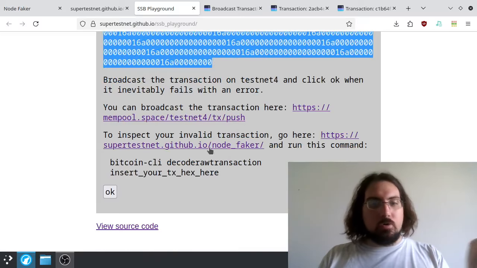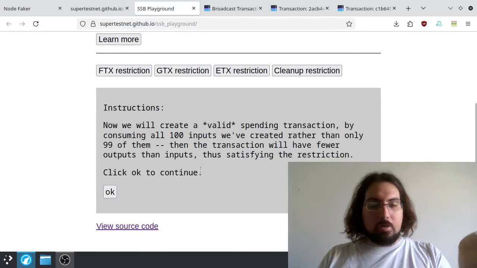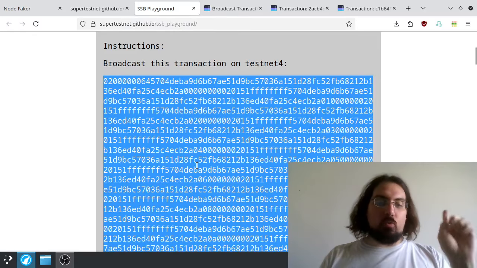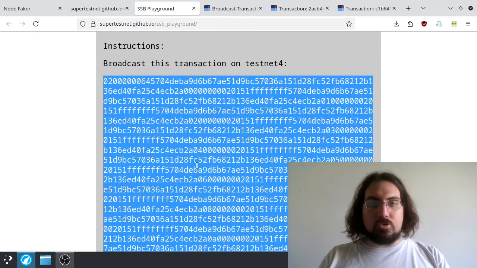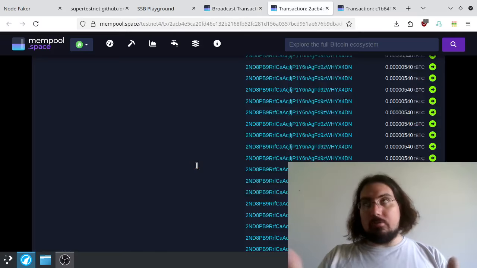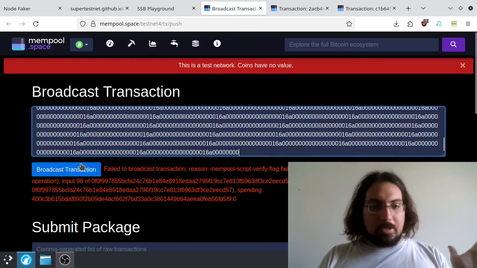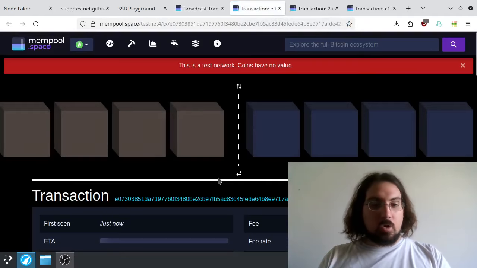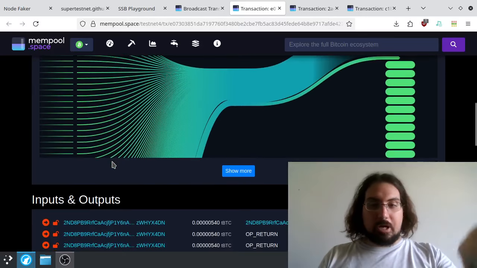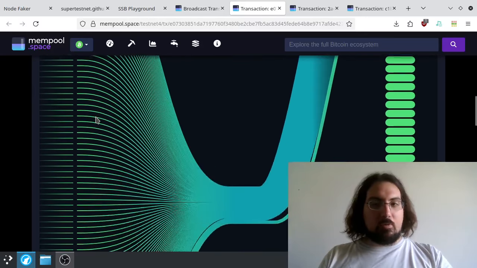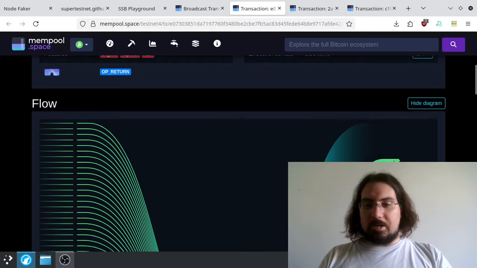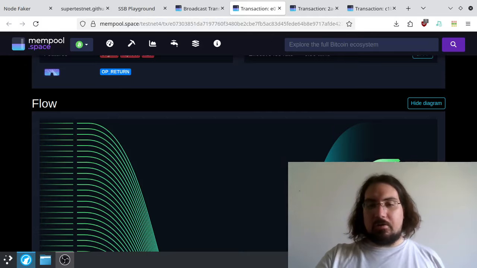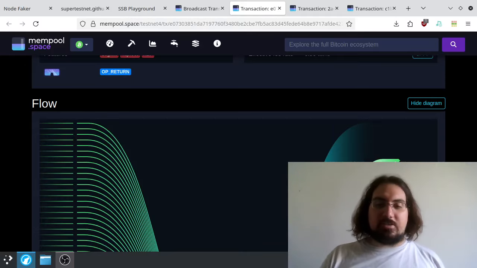So now I'm going to click OK, and we're going to make one more transaction. This is the same thing, except there's just one more input in it. It's going to consume the last of these 99 that I made here. So I paste it, I hit submit, now it works. All those UTXOs that were cluttering up the UTXO set have now been consumed, and only one spendable output has been created. I took most of that 10,000 sats and used it to pay for fees, but there's still 5,000 sats left in there.